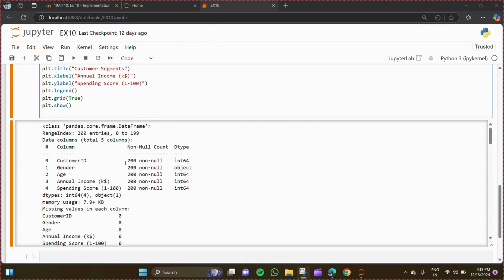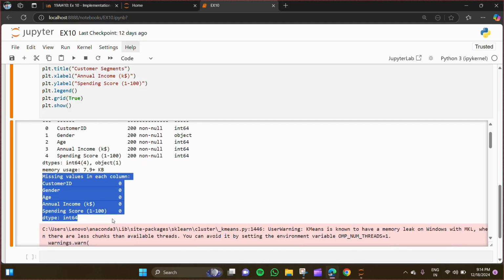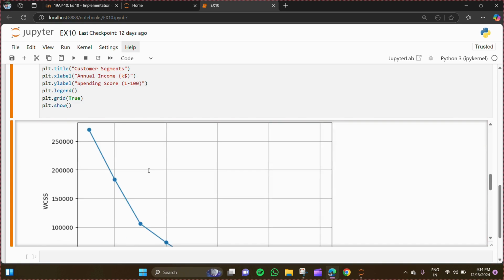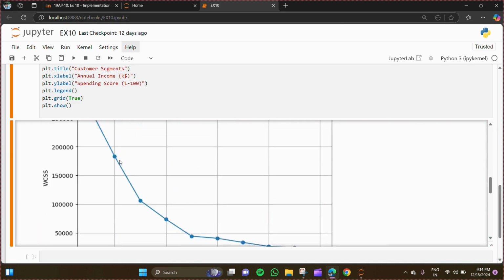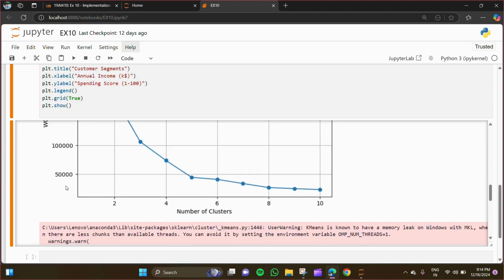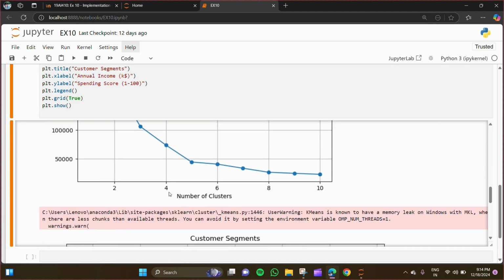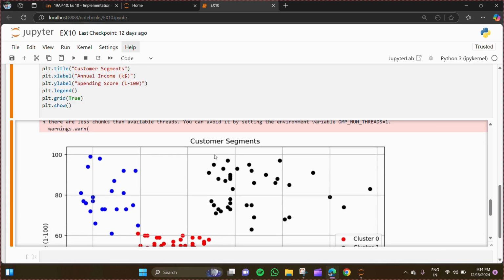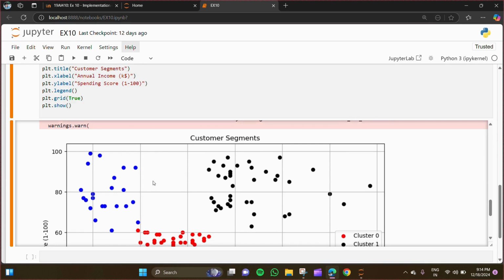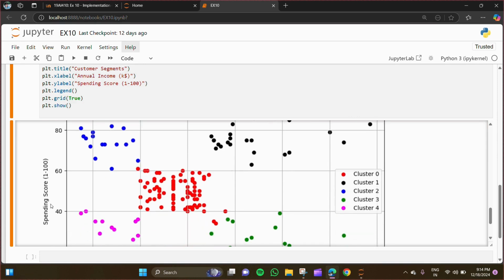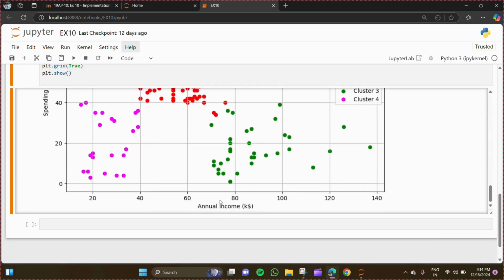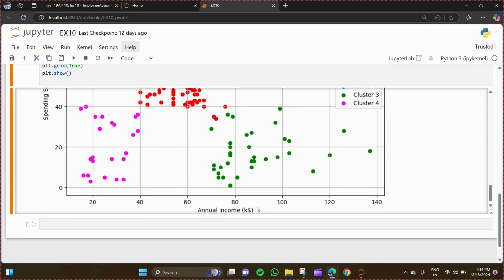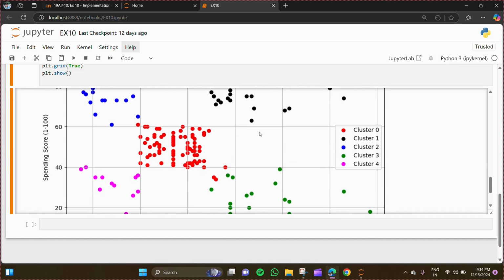Here is the output for the program which we have run. So these are the missing values, and then the elbow method. This is the graphical representation of the elbow method. Here is the Y label and X label also. Here is the graphical representation for customer segmentation, and the Y label has spending score from 1 to 100, and the X axis is annual income, with K-means clusters. This is the graph.